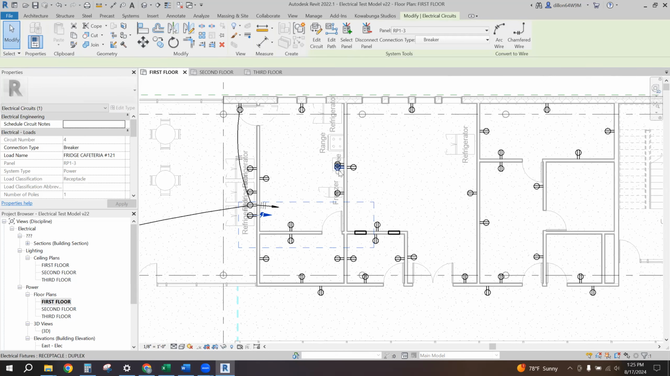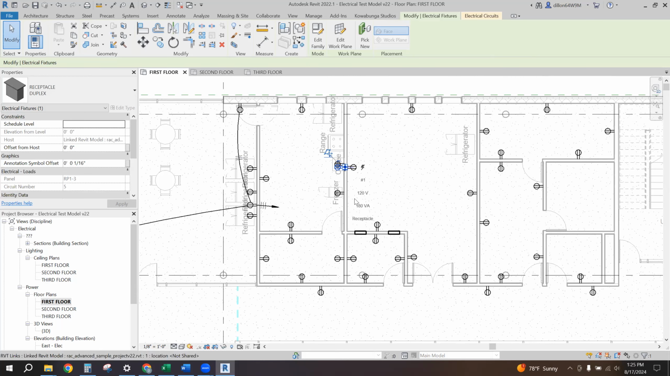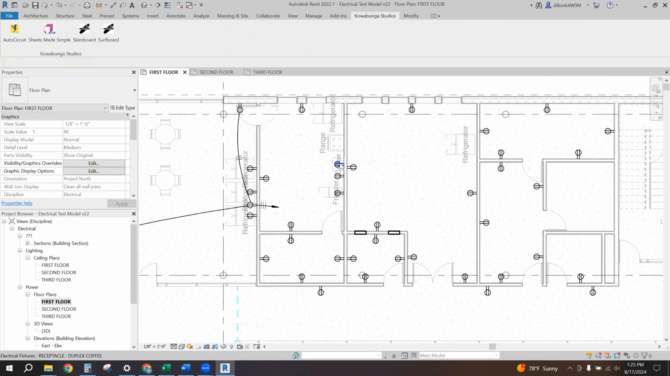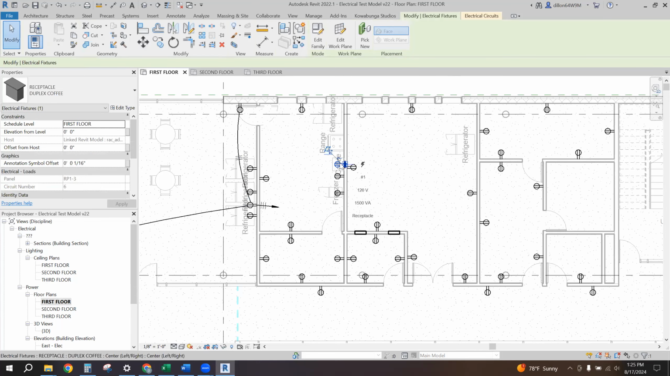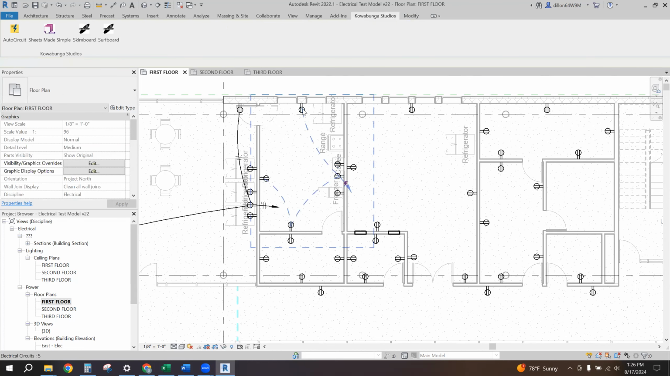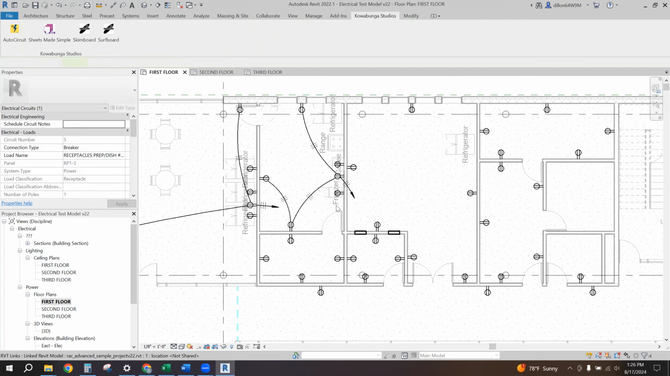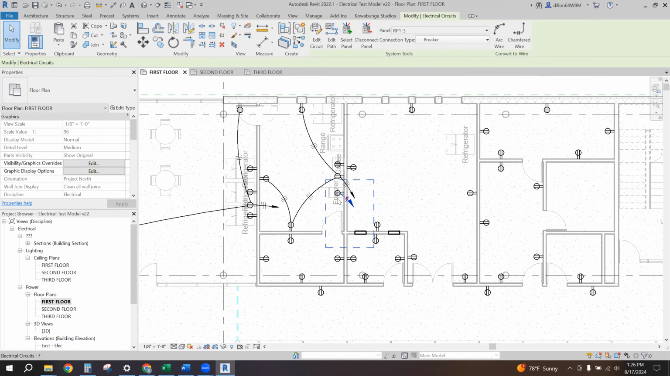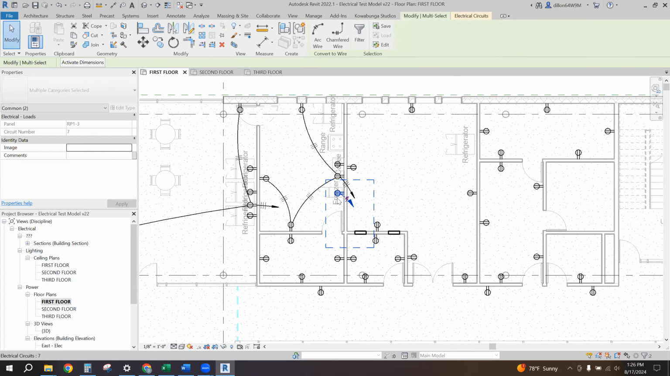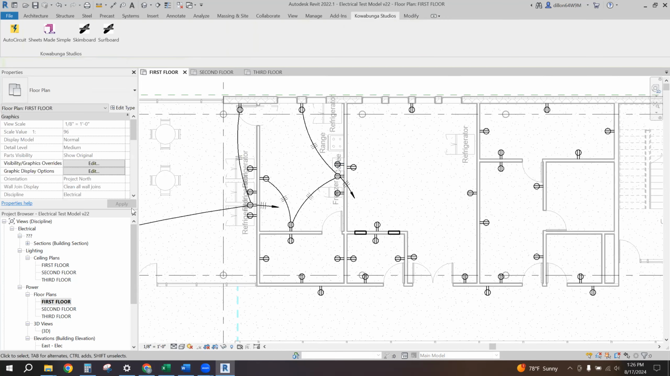This is just a convenience outlet, so nothing special about it. And then we have our coffee, which this is dedicated. And then we can see these 3 here are circuited together. This guy would be dedicated, and this is dedicated.